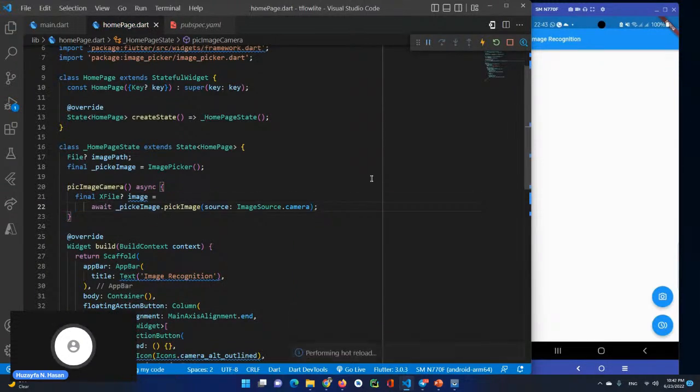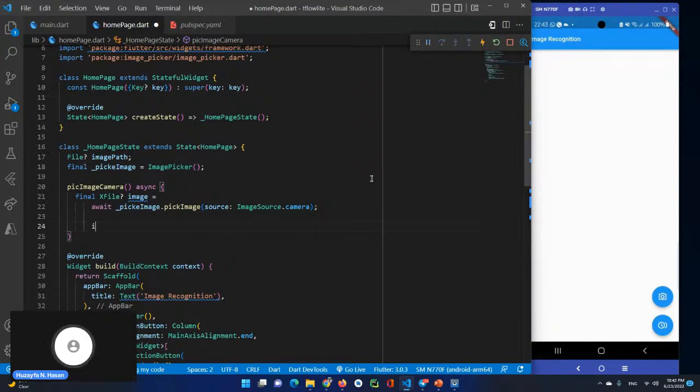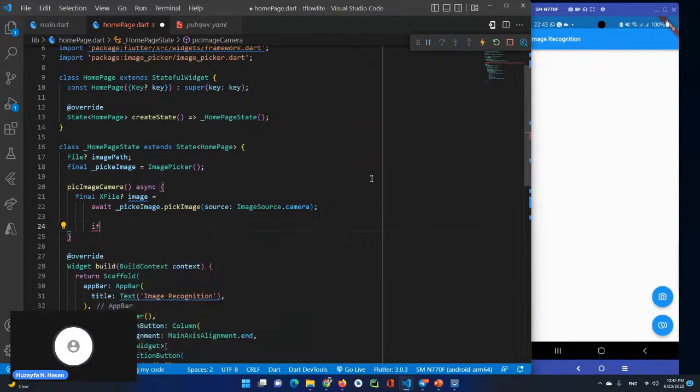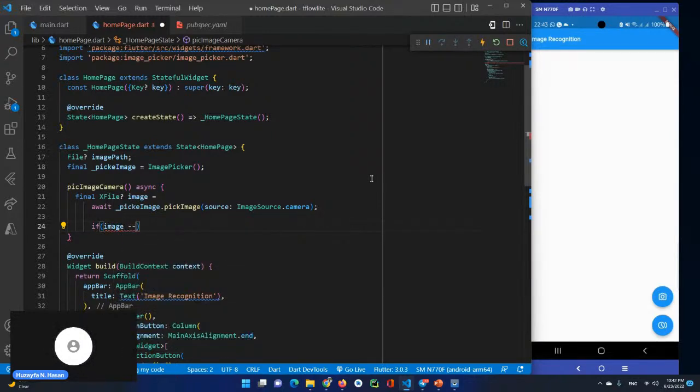It's all we need, but after that we must make a setState. Before that we are checking if our image is null or not. So we have image, and we should make it check whether that's null or not. Writing null.